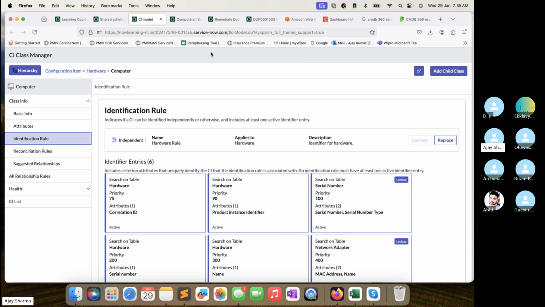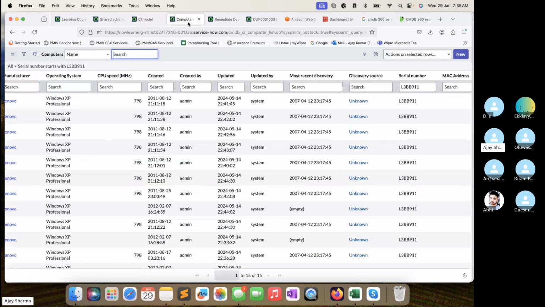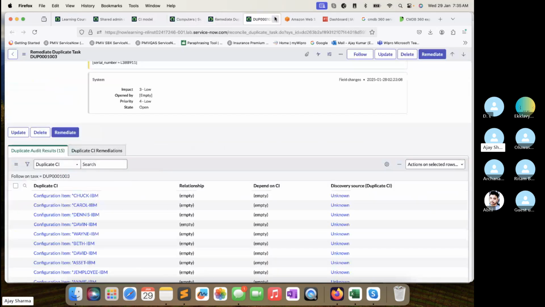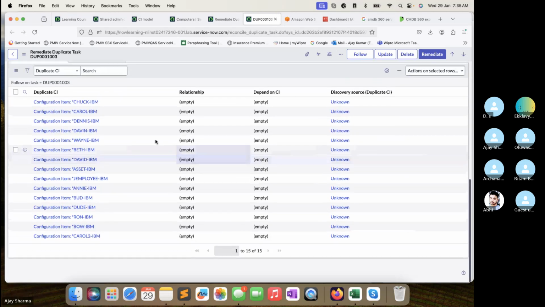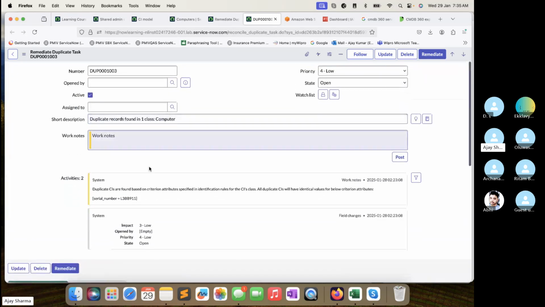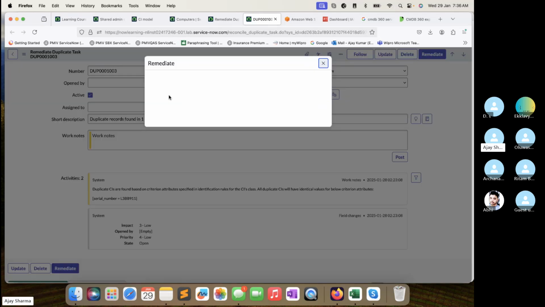Second, we need to design a process for remediating the duplicate CIs. Right now I will come to this particular one. As I mentioned, these are actually not duplicate records, right? These are not duplicate records, but somehow the serial number is the same for all machines, so they are found as duplicates. Now we need to take remediation action on it, right? So what we have to do, I can go to remediate this one.